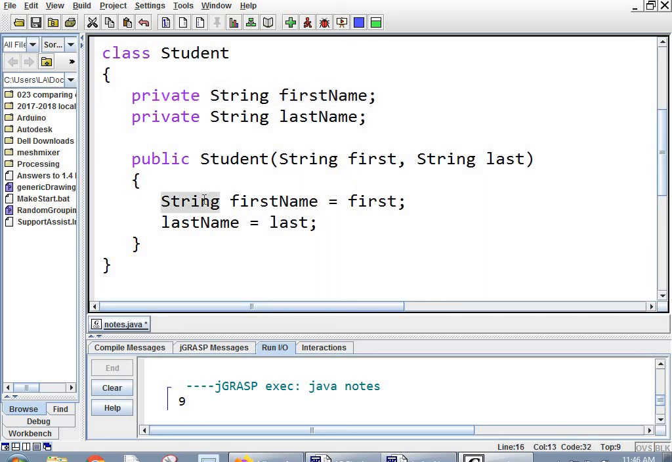So anyway, keep track of where you're declaring your variables. You do private string first name, private string last name up top, so then you don't have to declare them down here inside.